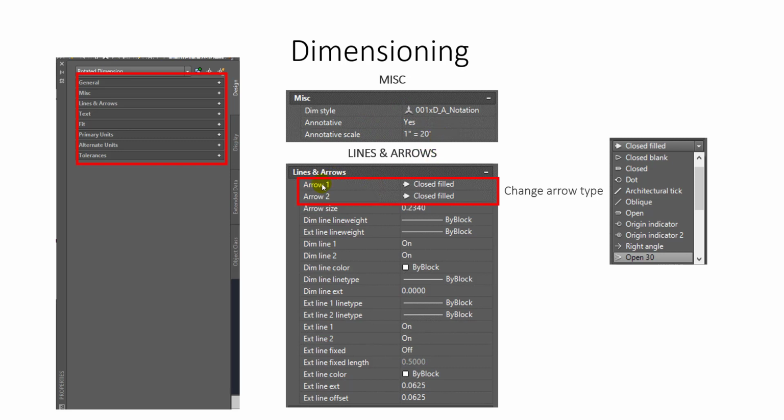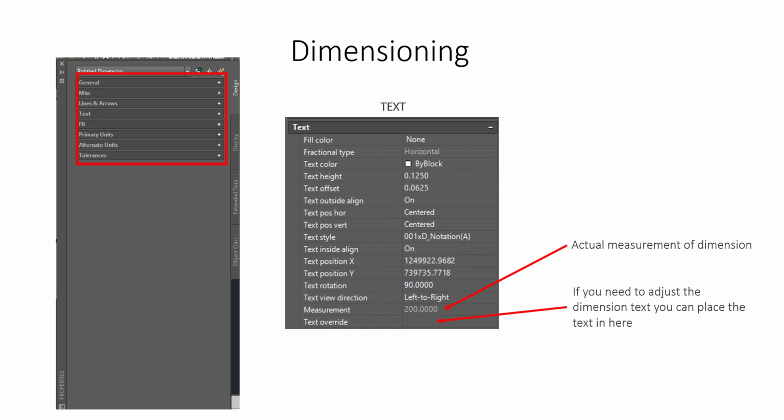And then you can change the arrow types. On the arrow types, you can have closed blank, oblique, open. There's different ones on here that you can go through. And then you can have a lot of different lines within that dimensioning that you can change also, the colors and such. And then, of course, the text itself.